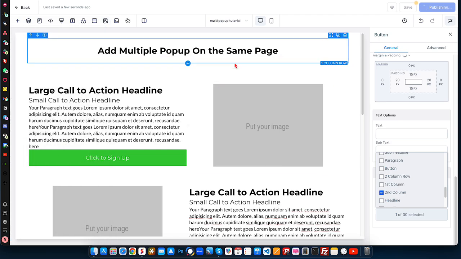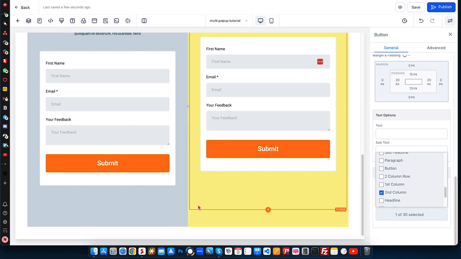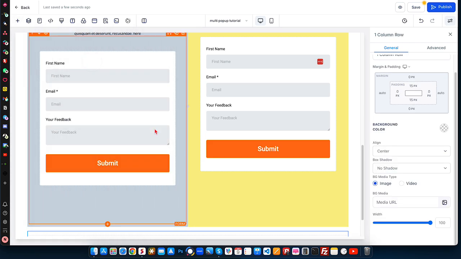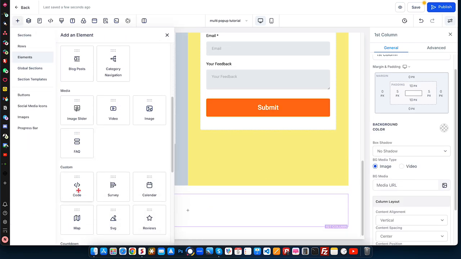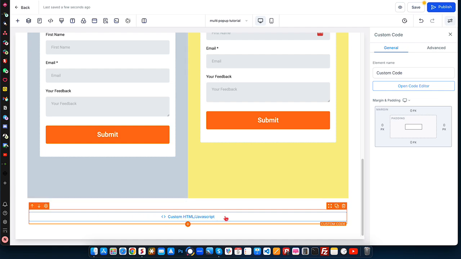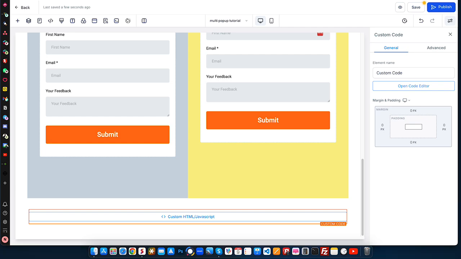Let me save the page, and now we will add our code snippet. Our design is already completed. Okay, so we'll add another row, and then we'll get the option to put the code snippet. Okay, custom HTML and JavaScript. And at this point, we have three different code snippets for this multiple pop-up script.